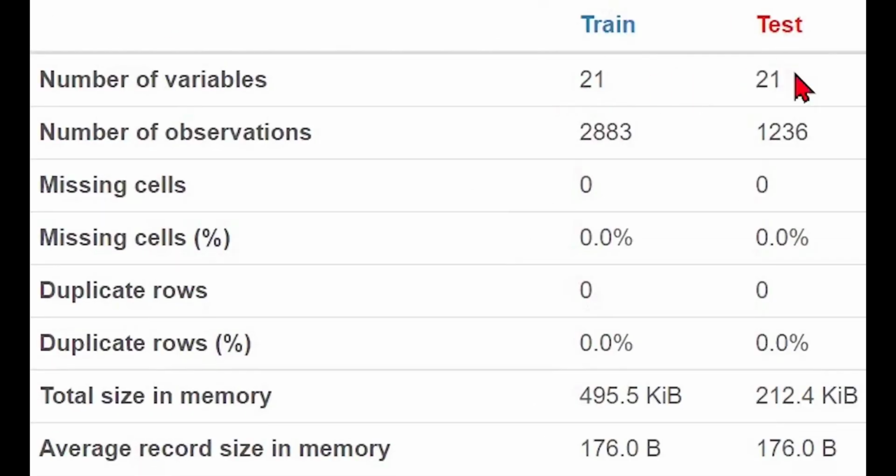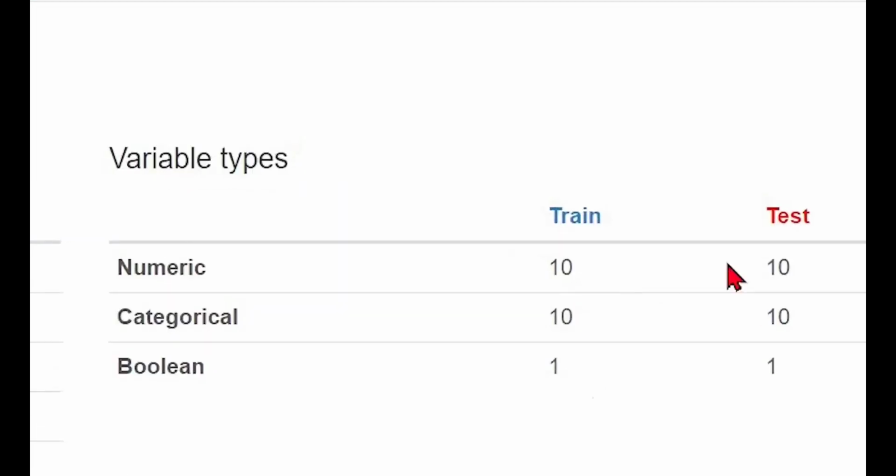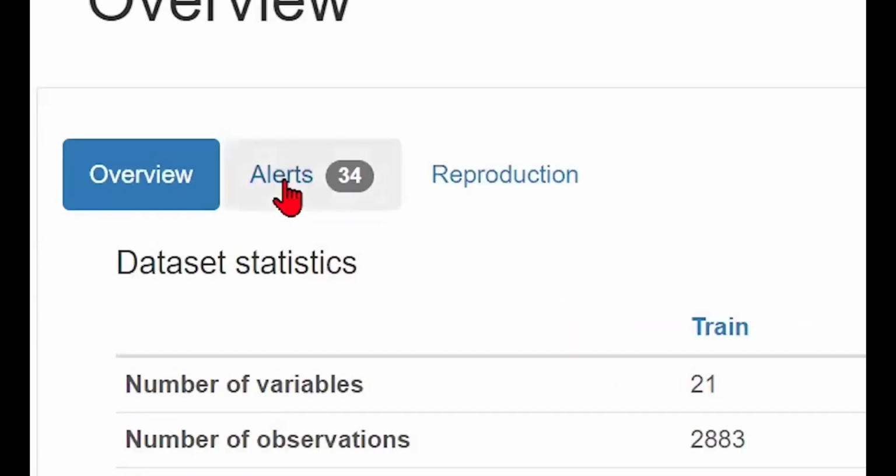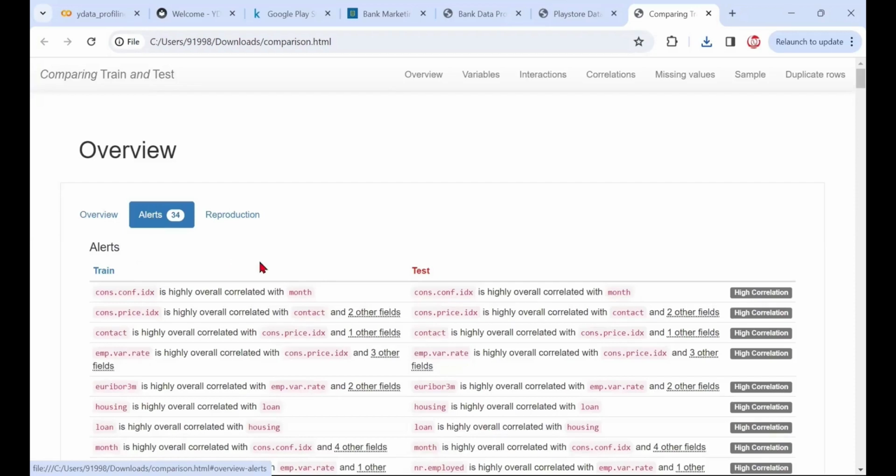It's kind of comparing the number of features, the number of records, the proportion of missing data, proportion of duplicate rows, how many numeric features we have, how many categorical or Boolean features we have. At times, you may have issues with the data types, and it's kind of comparing them all. You can look at the alerts also. It will tell you clearly about how different features are behaving. So it's kind of putting a side-by-side comparison for everything that we saw.